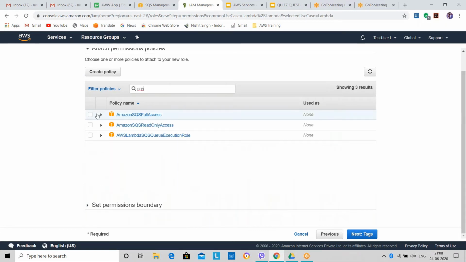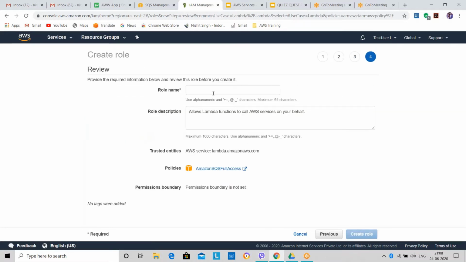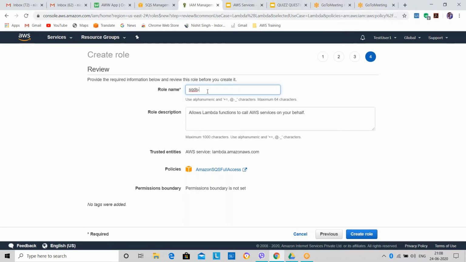So SQS full access. What I have done is I have given the Lambda function the permissions of SQS. So this role works in that way: whenever I am accessing the Lambda function with the help of SQS, Lambda has the full access. Review it, and I have to give the role name. So I'll give SQS Lambda. That means I have established the connection between SQS and Lambda with this role.